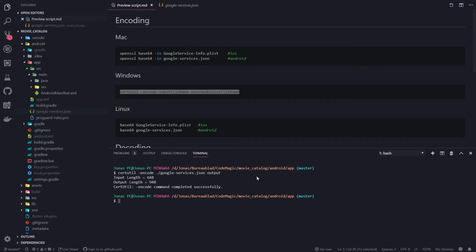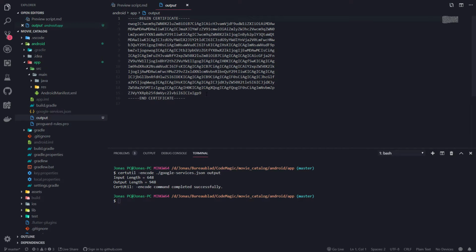When you click enter, you can see there has been created a new file. It's called output, like we called it right here. Click the output file and you see we have content. This is in fact the encoded version of the google-services.json. This is a string, and we can copy paste the string into CodeMagic. So let's go back to CodeMagic.